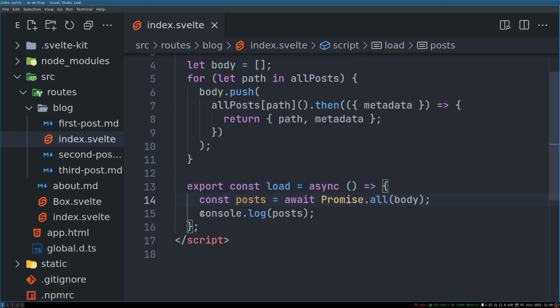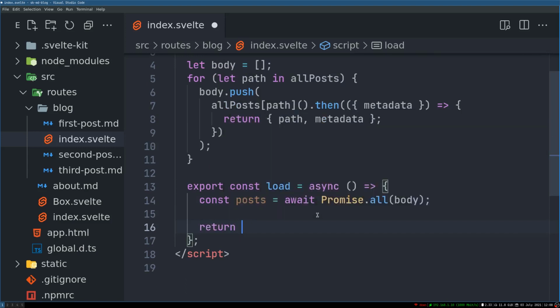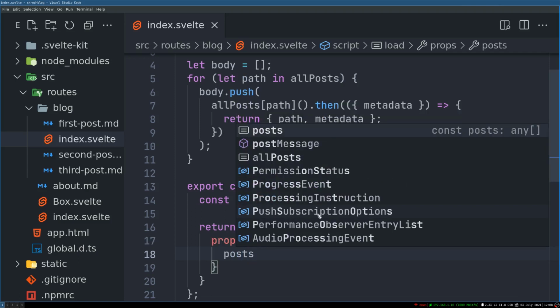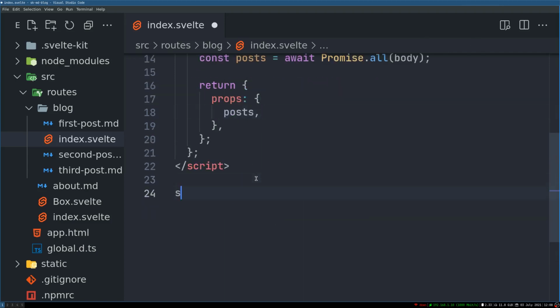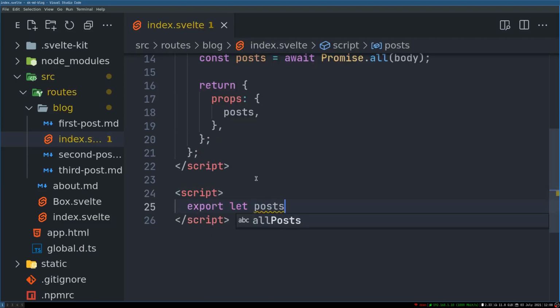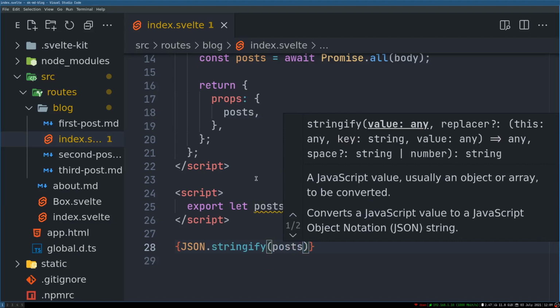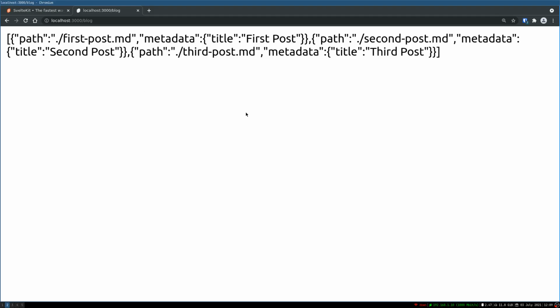We'll use it. Now we know how we send it, right? We do the return function, we send props, and then inside we can send posts. Once we send it, it's very easy to receive. How do we receive it? Export let posts. And here I'll just have JSON.stringify posts. All right, we got it.